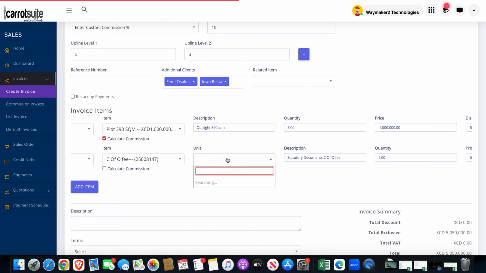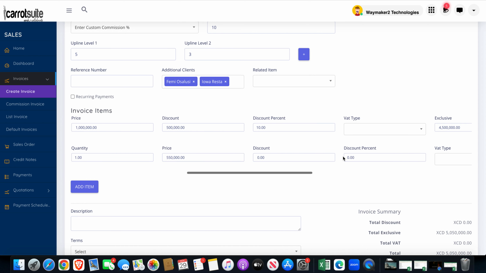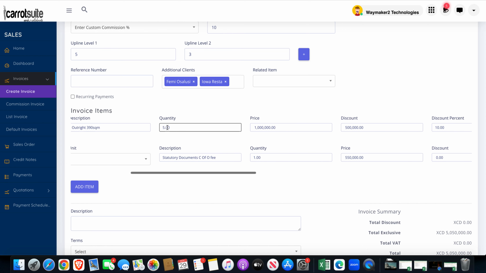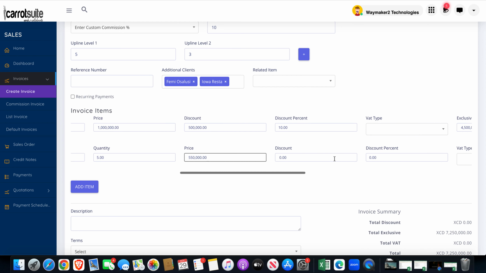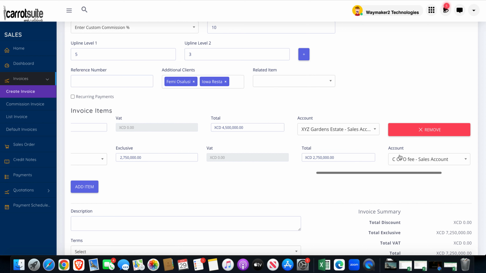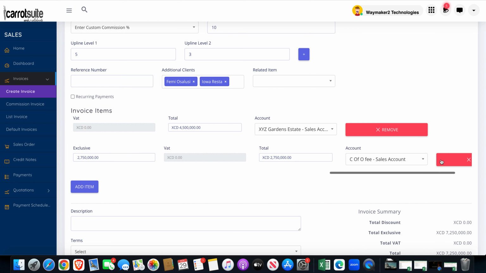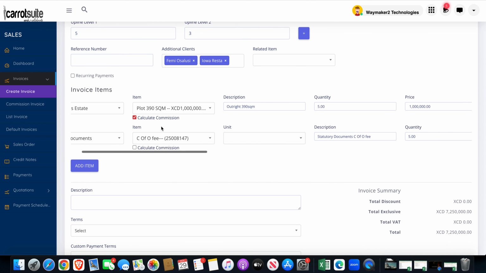Then for the unit, I think we'll just leave this. So 32 documents, C of O fee, you can see the price, the discount. In this case, we have a quantity of 5 here, so we change this to 5 as well. Then you can see this is also C of O fee sales account, so you leave this as it is. After we are done with this, in this case we are calculating commission on this one, we are not calculating commission on this one.